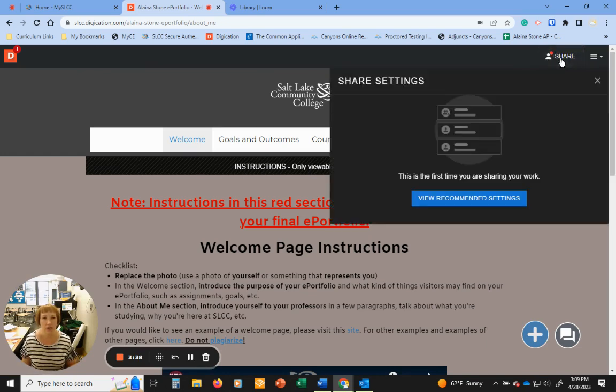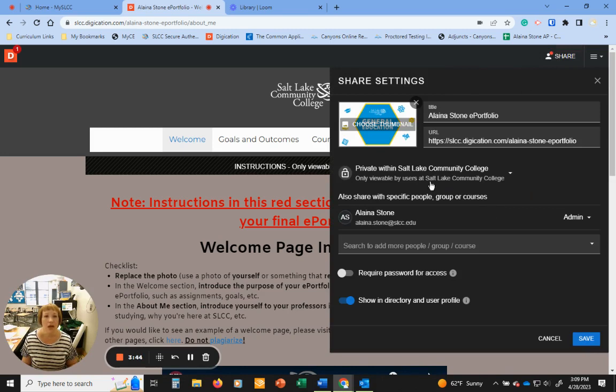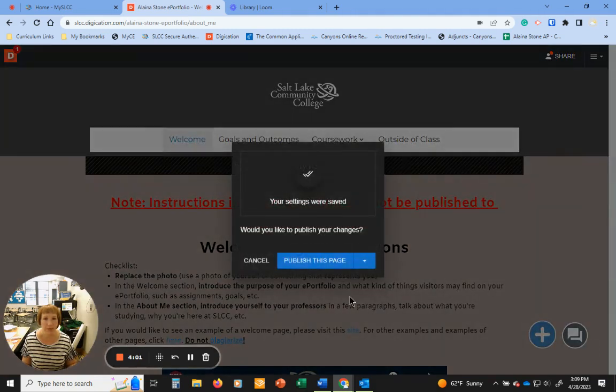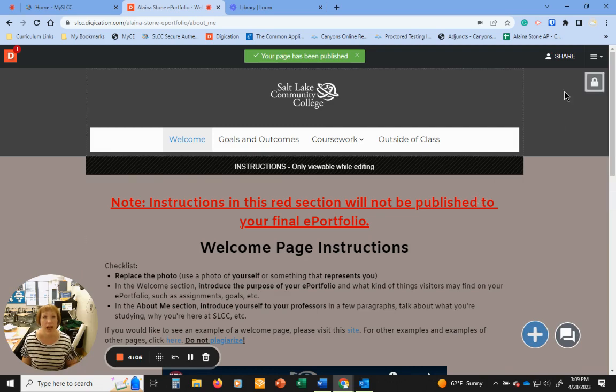I'm going to click Share. And it says, hey, this is a new ePortfolio. Let's look at some privacy settings. The default is to make it private within the college. That means only teachers have access to it. For your purposes, that's the best option right now. If you wanted to make it public later, you could, but for now, we're just going to leave it private. So I'll go ahead and click Save. Do I want to publish my changes? Yes, I do. And now the little red dot is gone.